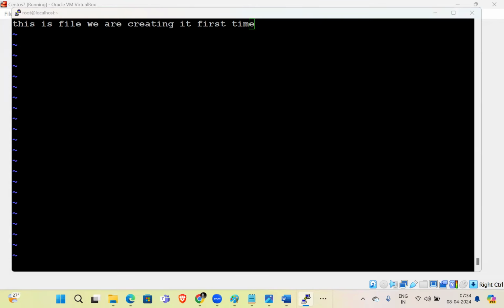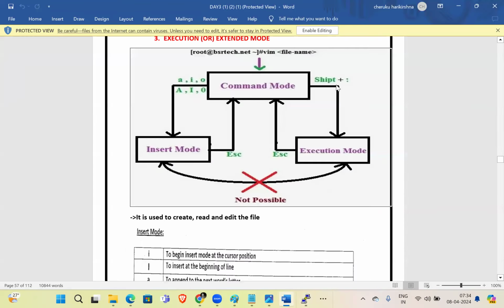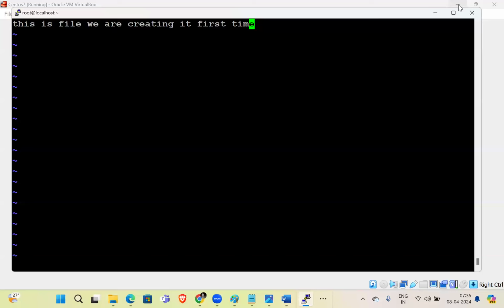I just now pressed the escape. You see, guys, it removed the insert. So which mode am I in now, guys? Now I am in the command mode. I want to go from command mode to execution mode. So what is the command, guys? Shift plus colon. You can directly press shift plus colon. You see here, a colon comes.